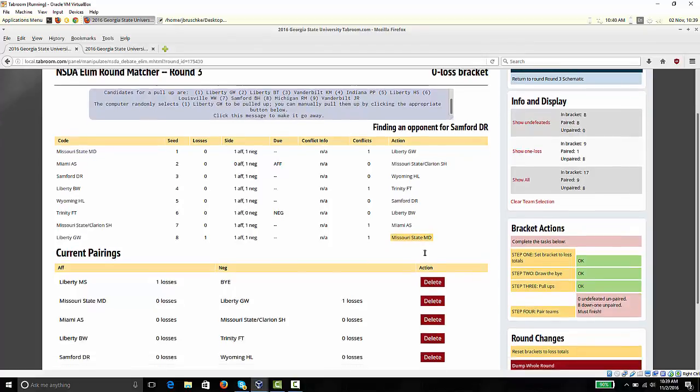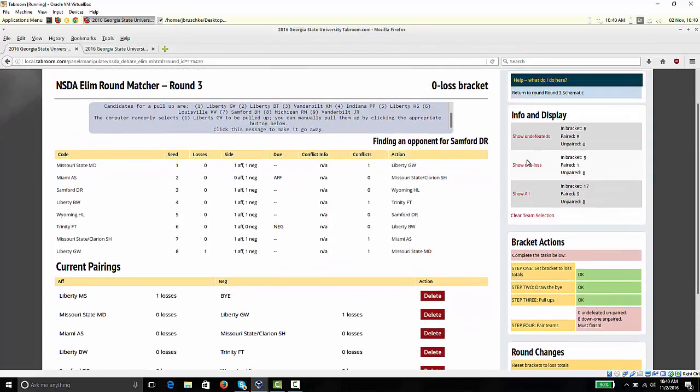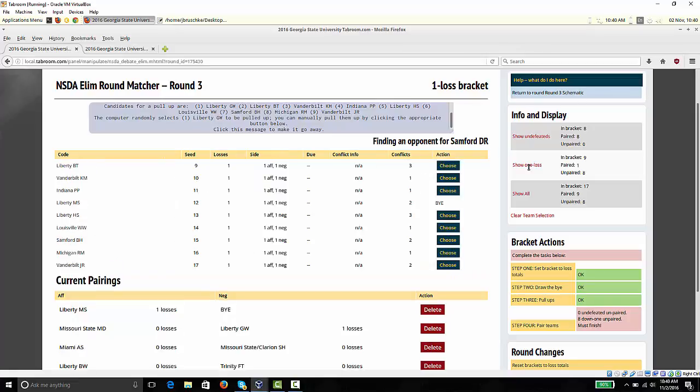All their opponents show up here, and then the pairings show up down there. Now I've got to finish my 1 loss bracket. And this time, notice it's a little more complicated. This team has 3 conflicts, so does that team. And everybody here has at least 1 conflict. So my main concern is making sure I don't get to the end and have 2 teams that can't debate.